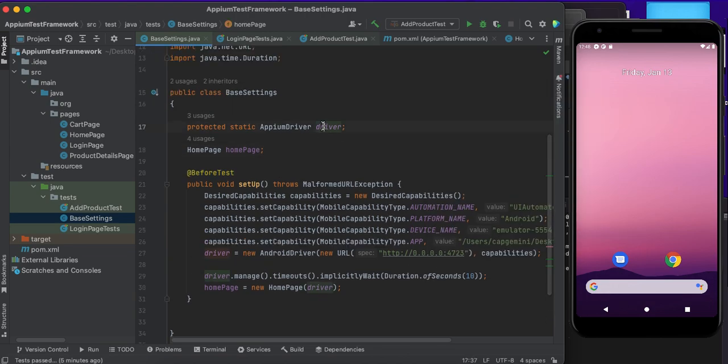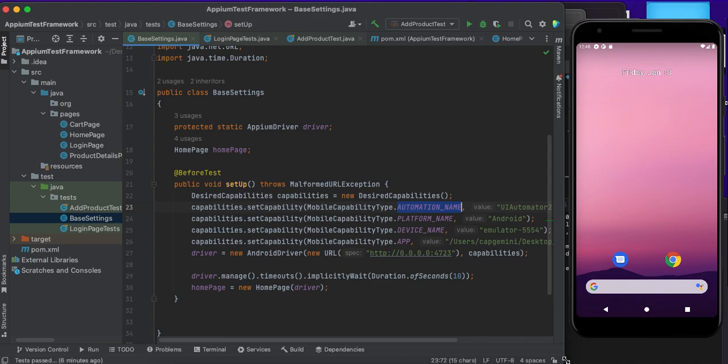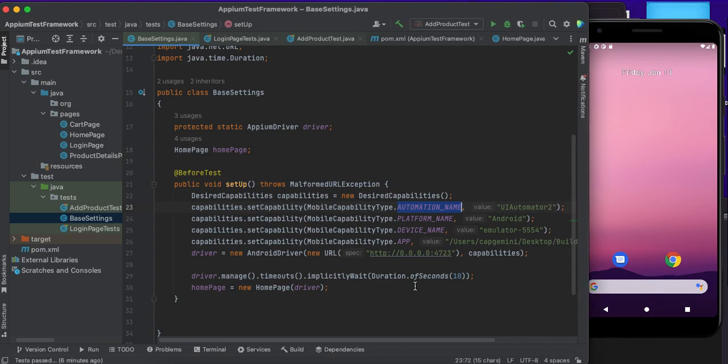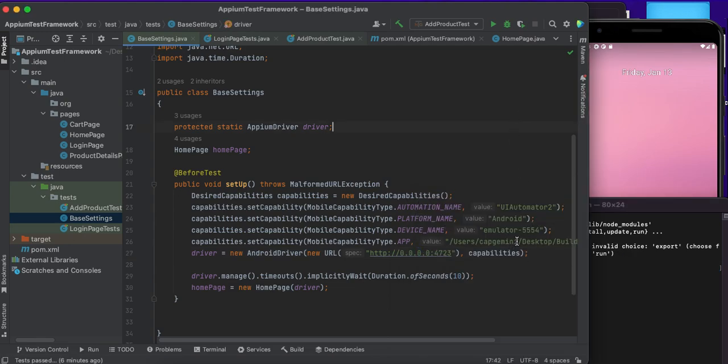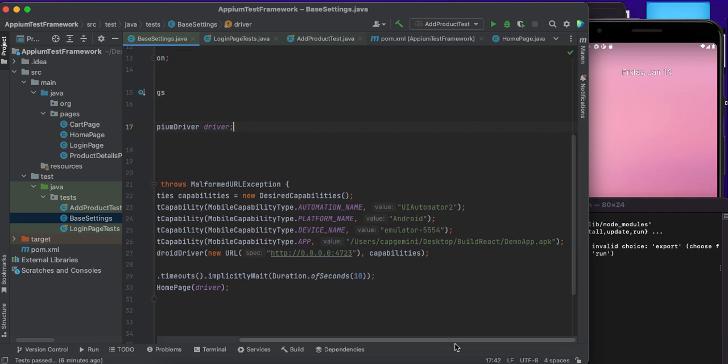I declared my Appium driver and I declared my capabilities. Capabilities contain your automation name, platform name, device name, app, and so on, and your URL also. I'm using UI Automator 2 for Android. By default, platform name is Android. The emulator you can find with your adb devices command. From there you can find your emulator details and the app which you want to test.